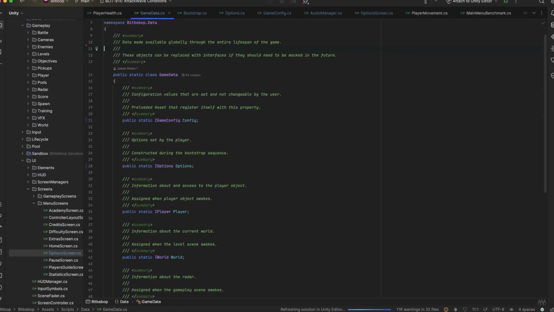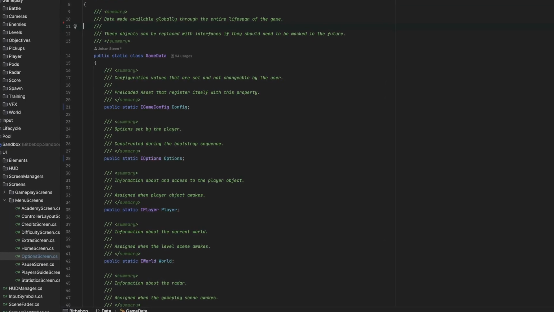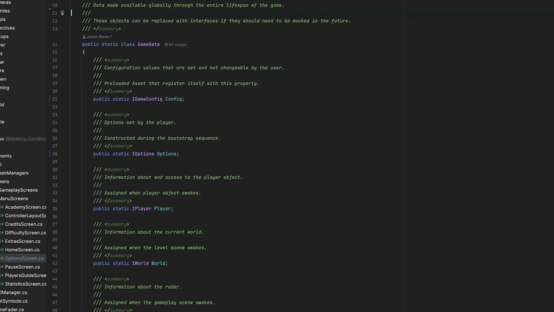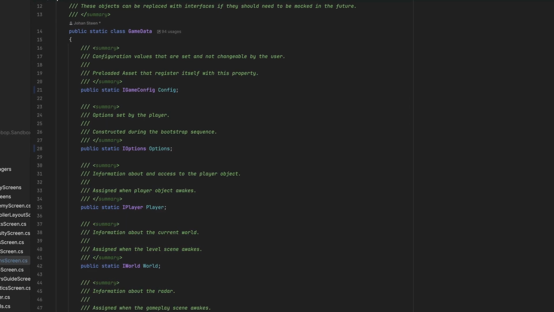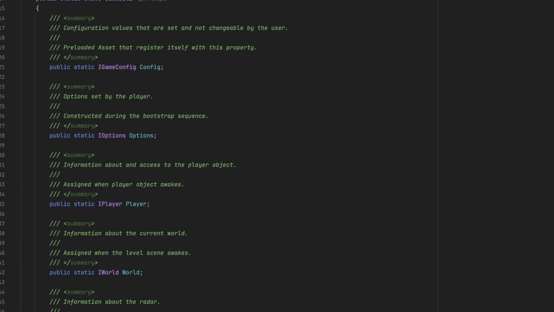So now I instead have a simple shared static object for global data, where data can be mocked with an interface for testing purposes. So it's dead simple and it works like a charm.